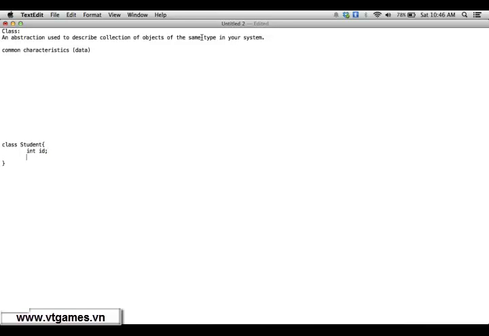Then you may have other variables like string name of the student, int age of the student. Why do you just store ID, name, and age? Why don't you store some other characteristics of the student? For example, why don't you store the tallness of the students? Why don't you store the fashionable things of the student? Why don't you store the gender of the student here?